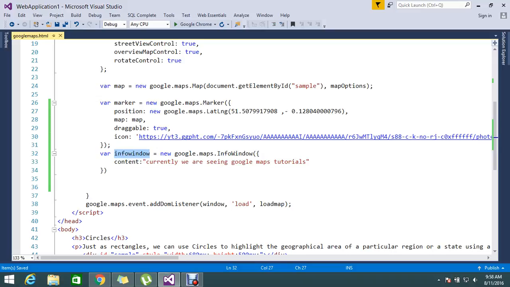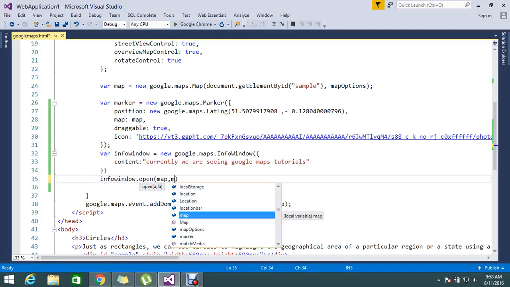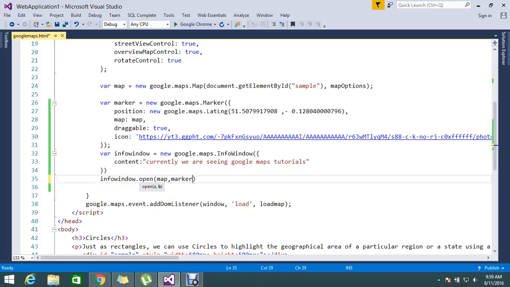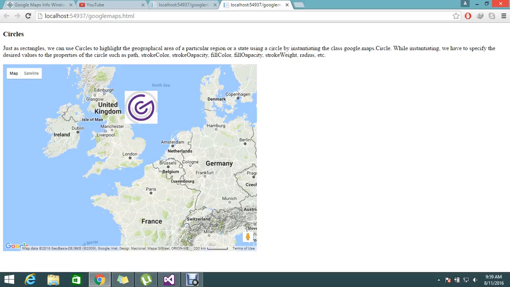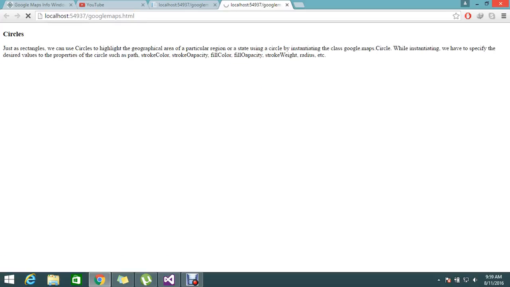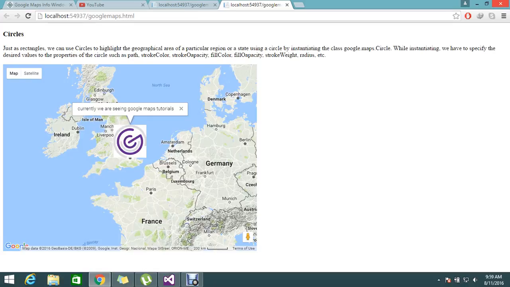And I said where this info window should open. Dot open, for the map, to which marker. This is the marker which I defined already. So this is a marker for this map, and for this marker I need to pop up this window. Okay, my info window is ready now. Let's refresh. Wow, this is what the info window is showing now. Currently we are seeing Google Maps tutorial for this map.